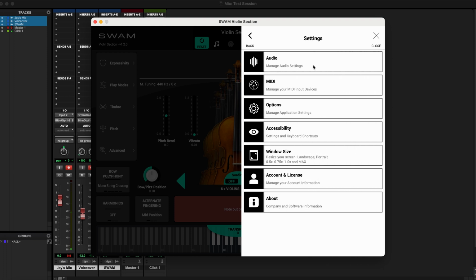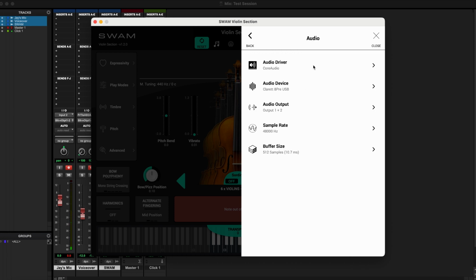Audio, manage audio settings, group. And it comes right up on the audio menu item. So I'm going to press enter again. Audio driver, core audio, group. And I'm going to use the up and down arrows to move through the items in this menu. So I'm going to press down arrow. Audio device, Clarett 8Pre USB, group.